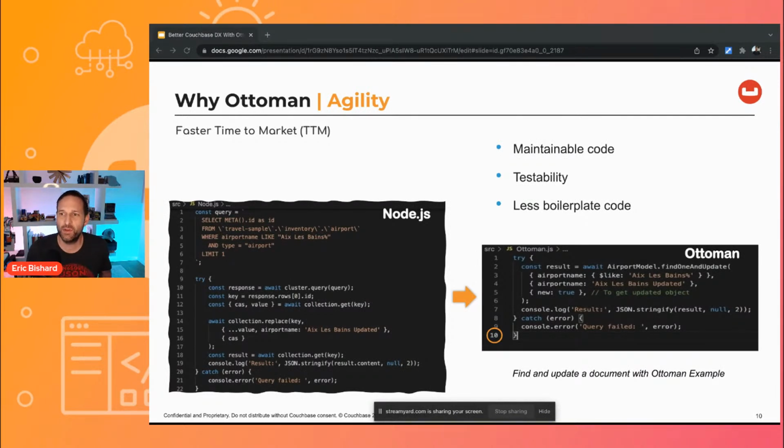Agility. With Ottoman, you can write code that's maintainable, testable, and has less boilerplate than if you were to use the Node.js SDK. It's not a knock on the Node.js SDK. In fact, if it wasn't for the Node.js SDK, we couldn't write Ottoman. But as a developer building with Couchbase, there are certain things that you're going to be doing that you don't want to repeat, and Ottoman does that for you. It's already abstracted those things away.